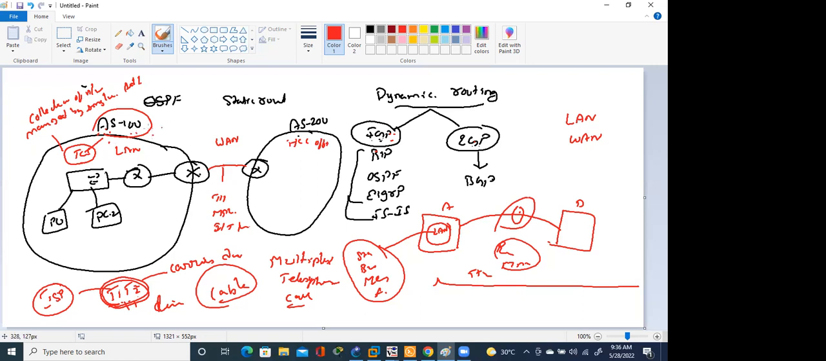Now, inside the autonomous system, they can use RIP, OSPF, EIGRP, and ISIS. Our focus is on OSPF. Why we are not using the others, we'll discuss in some time. If you want to connect one autonomous system to another autonomous system, that is exterior. In this case, you will use BGP.